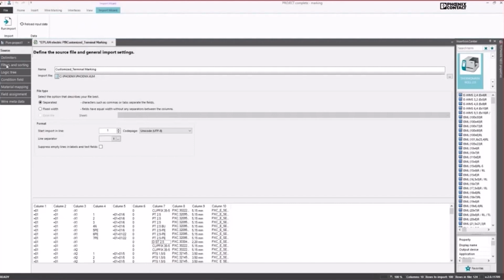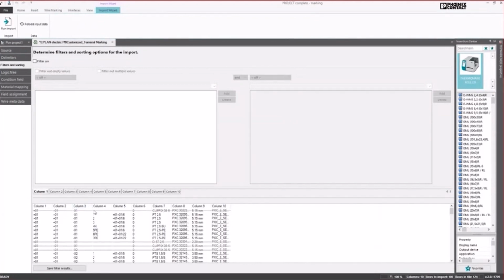So therefore you have the possibility to go to filters and sorting, and then you have to select which column, for example, here in column 4 is all the marking information. And then you select here column 4, and here you can put a filter on. So right now the filter is already activated, to filter out empty values. So then the software will automatically delete these rows where you have empty values. So then you import just the information where you have marking information.